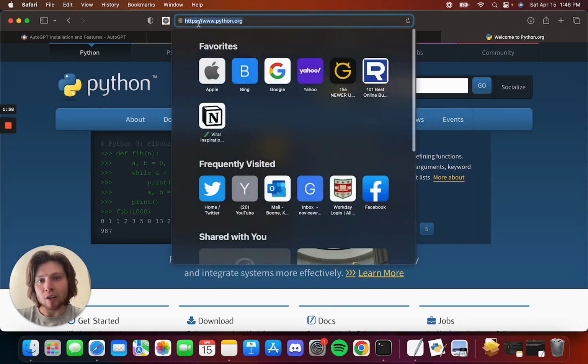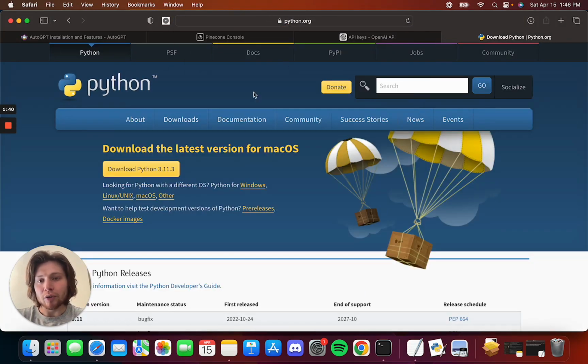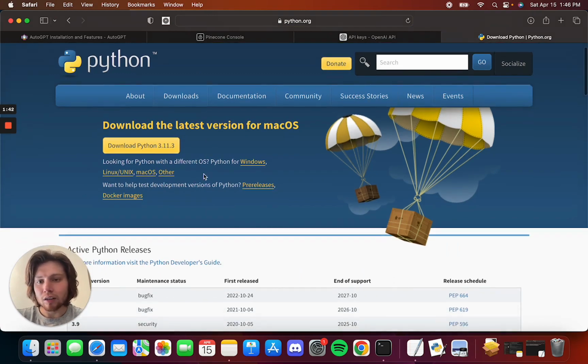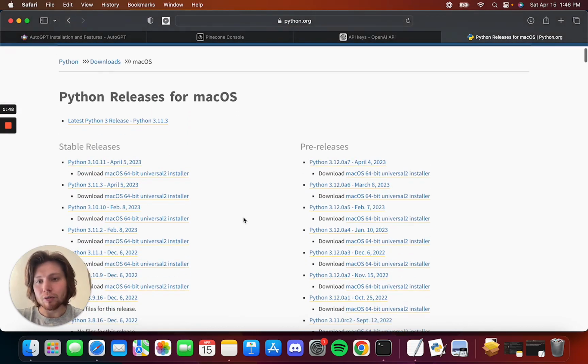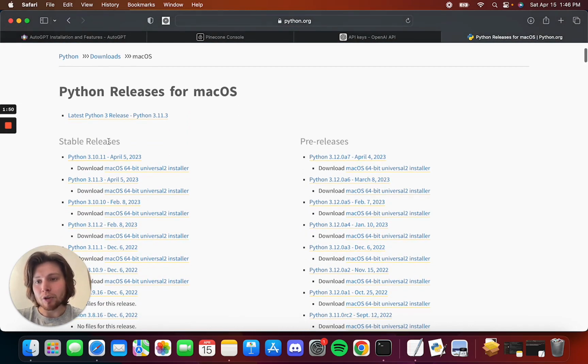So you'll go to python.org, you'll go to downloads, and again, this is for Mac, because I'm doing it on Mac, and I haven't done it on Windows yet. Click macOS, and I did the most recent stable release. Then you can just hit the macOS 64-bit Universal 2 installer, click it, and go through the prompts. It's pretty straightforward. You can't really mess it up.